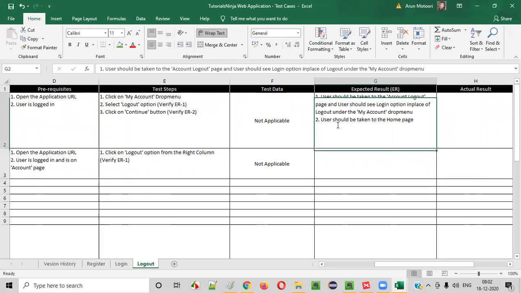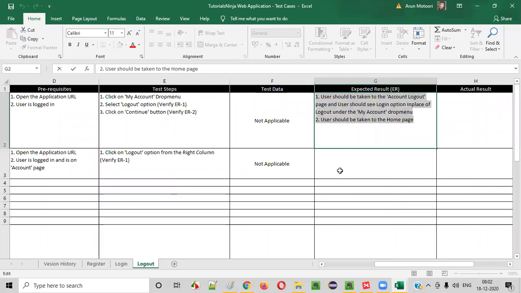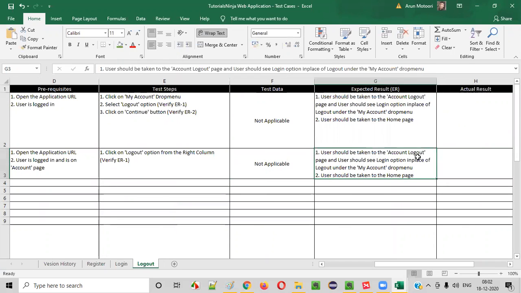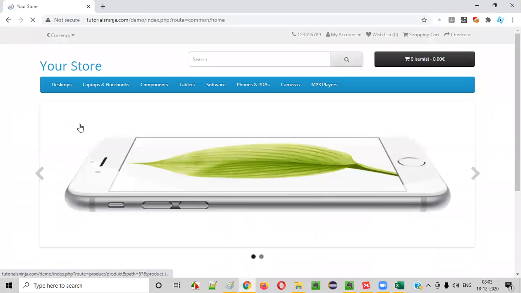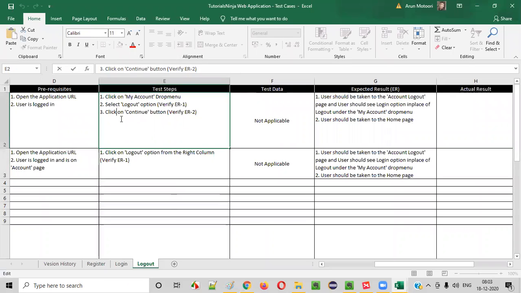Let's come to this, and we'll copy this. Same things will be there, guys. Same expected results. User should be taken to the account logout page, and user should see the login option in place of the logout option under the My Account drop menu. And here, second expected result: you'll click on the continue button, and user should be taken to the home page, right?